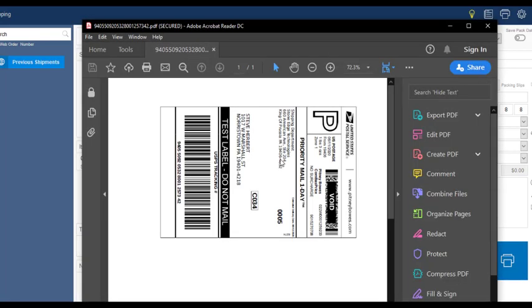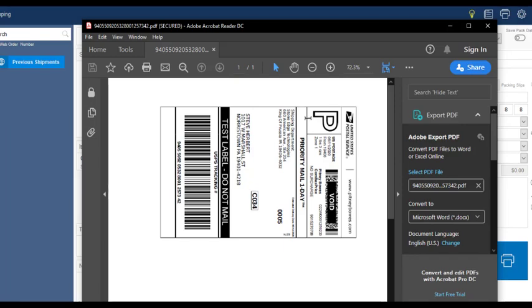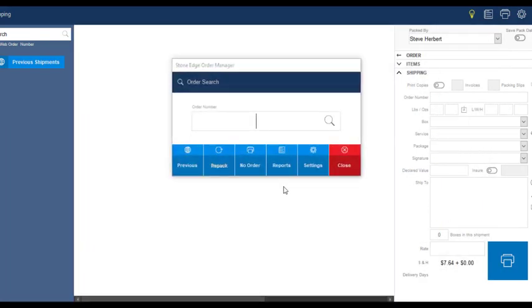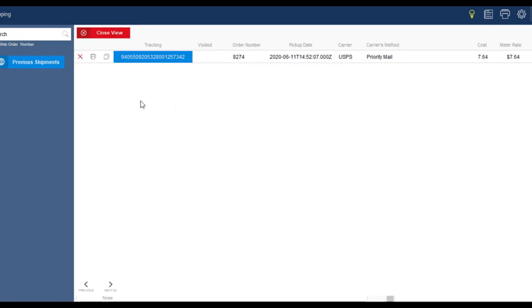And there we are. All of the ship to information is listed, the method that it was chosen. Now if I were to close that, it's going to continue on the system and refresh. So I just printed that label, quote unquote printed, and it sent back to the order search. Now let's go to previous shipments. So this is the shipment I just printed.